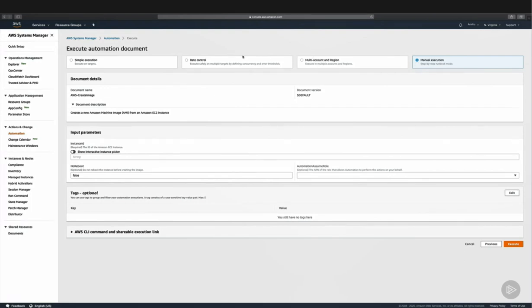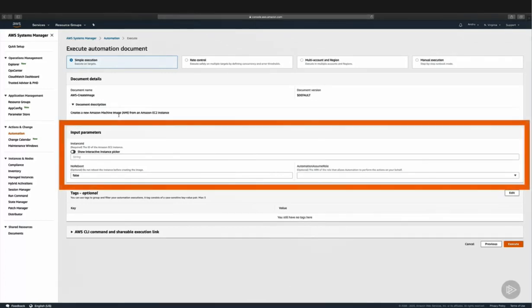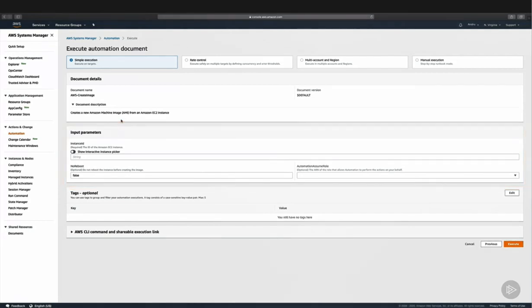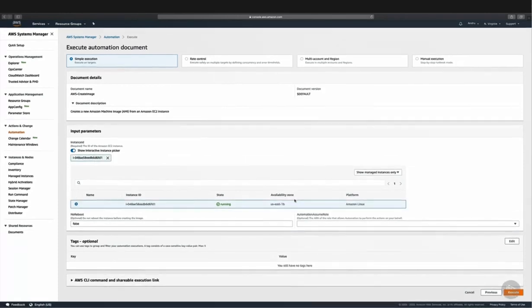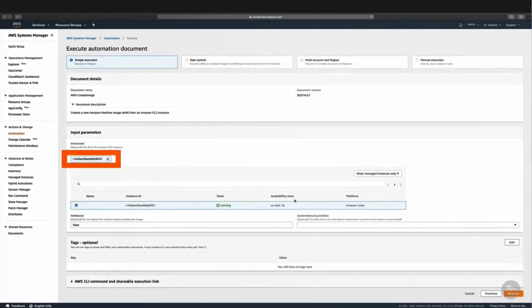For the sake of longevity in this demo, I'm going to pick simple execution, and you can see we have input parameters that I need to fill out. So we need to pick the instance ID of the EC2 instance that we want to make an image of. So if you have them already in a list somewhere, you can populate the string here, or you can toggle this little interactive picker. So you'll see that we have one instance running right now. I'm going to select that instance, and you can see it's populated now at the top of this little section.